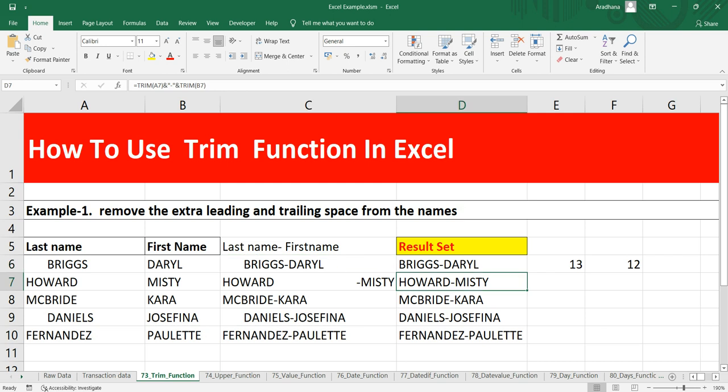So this is how you can use the TRIM function in Excel to remove extra spaces from either the left-hand side or the right-hand side of a string.